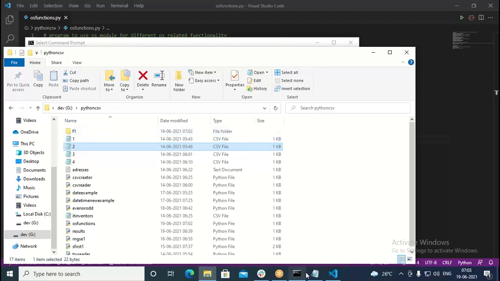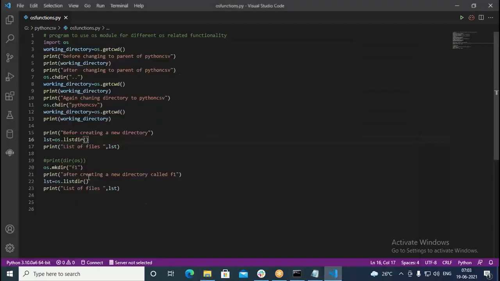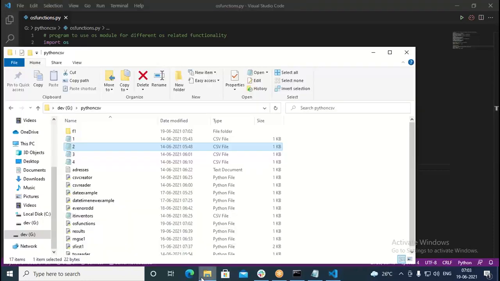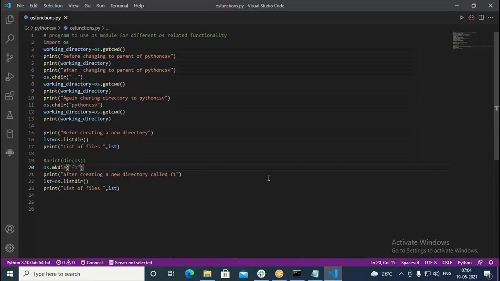So what happened with the help of this mkdir command? This creates a new folder. A new folder has been created using mkdir command, and that is getting created in the Python CSV folder. We have a new folder called F1. It got created. Now when you run the same program next time, this gives an error. Reason, already the F1 folder is available. So therefore that gives error.